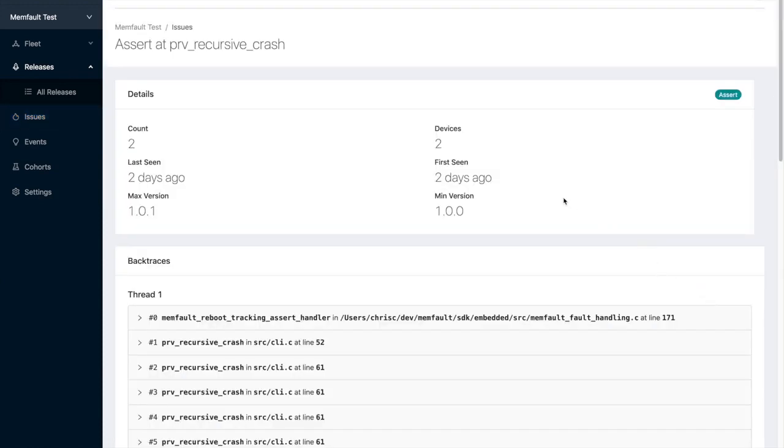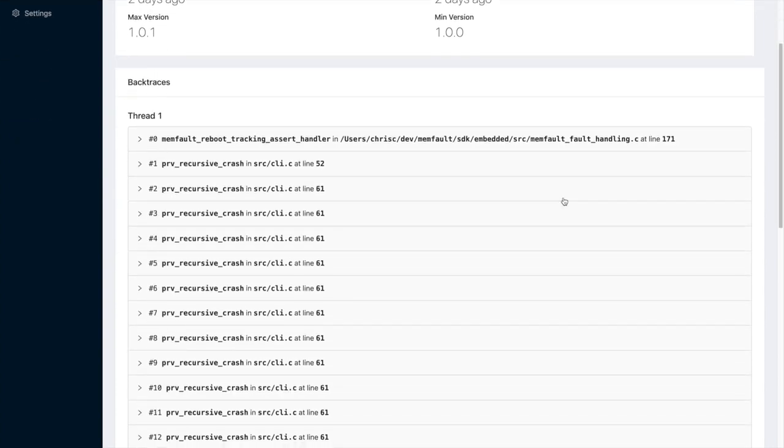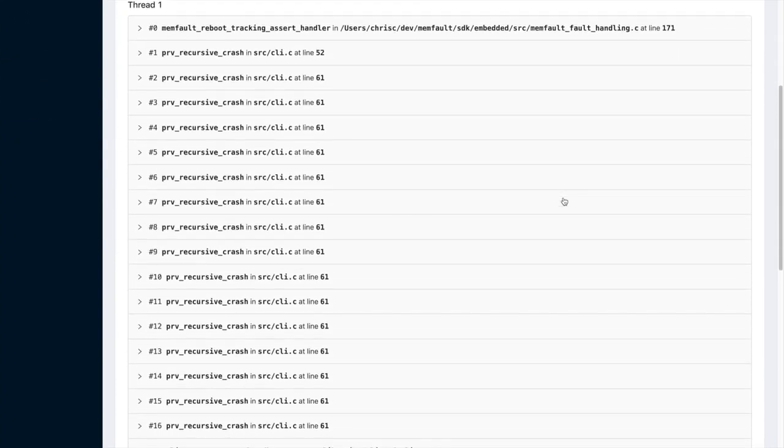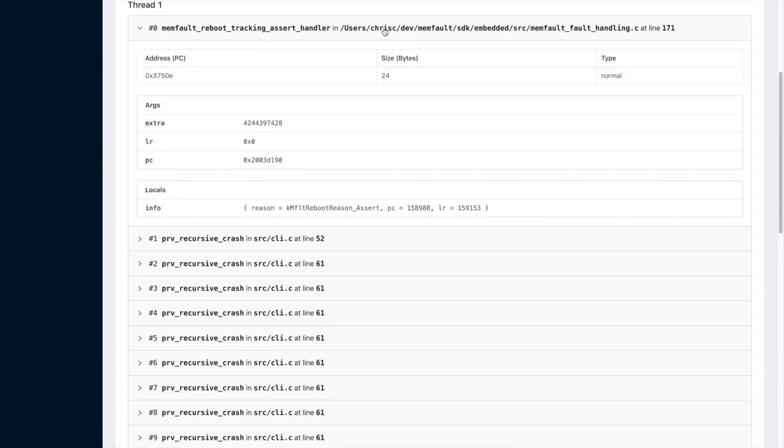At the very top, you can see the information that was shown in the menu, but we show more details down below. We'll show you all of the backtraces for all of the threads that were currently running at the time of the crash. Let's open up the assert handler.